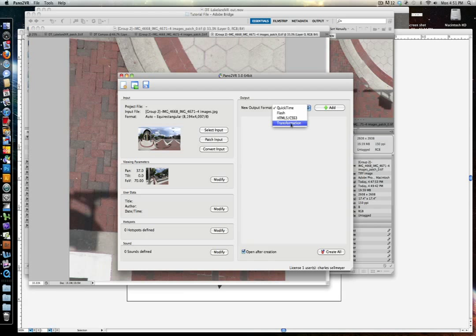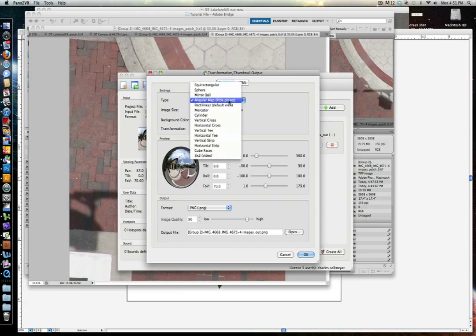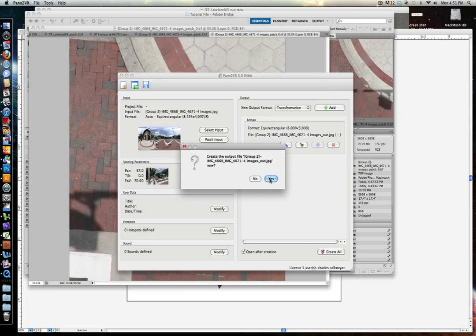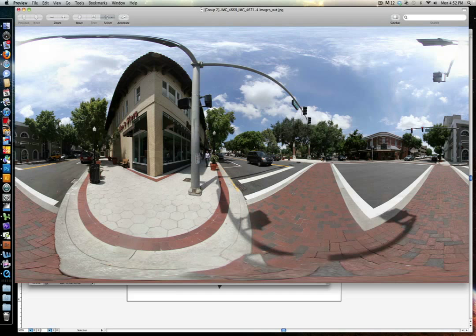So go to New Output Format, Transformation, and Add, Create Equal Rectangular. Size is 6,000 by 3,000, and our format is a JPEG. I like to crank this up to the highest it'll go, get the best image quality I can, and hit OK. And it's going to ask us if we want to extract this output file, and we are going to do that. Okay, and there you have it, our panoramic of downtown Lakeland.